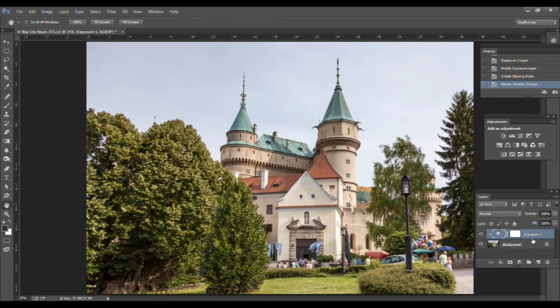Check that your exposure layer is the active one. If it is, it will be blue. If not, click on it and it will become the active layer and will also turn blue. I can now change the opacity of the adjustment layer in the same way as you would a normal layer by clicking on the little downward facing triangle to the right of the word opacity, that's this one here, and using the slider to make any adjustments.